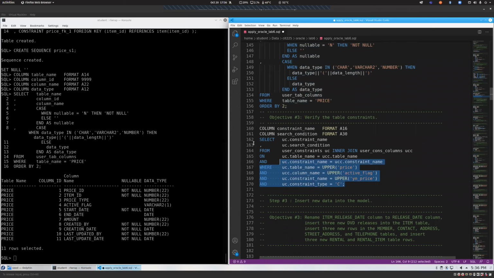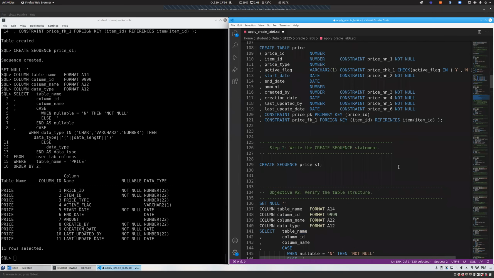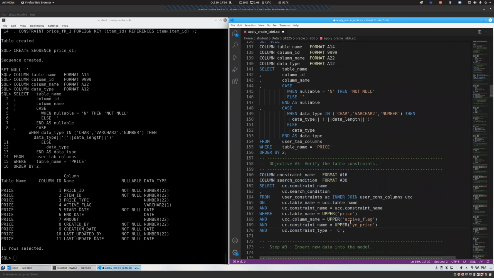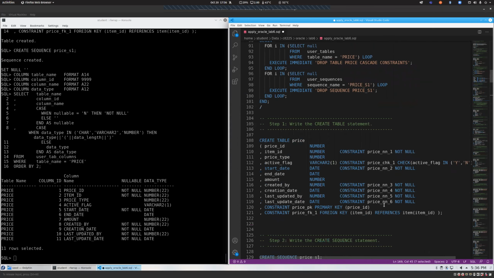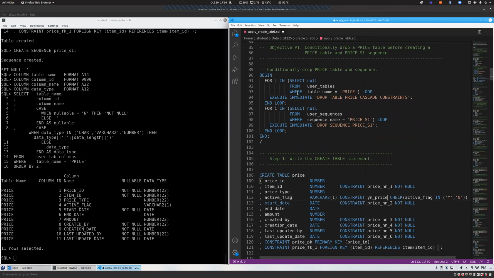And then we're going to check our, oh, and you know what? I forgot to name our constraint the right way. So this one expects our constraint to be the right way. Our no price, because I named it price check one. So we're going to call it yn_price. So one thing we need to do there. So this will be a good opportunity. If we ever have to do something like that, I'm actually going to save this and we're going to rerun it.